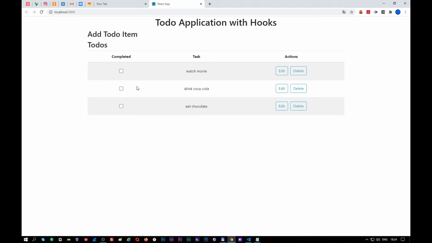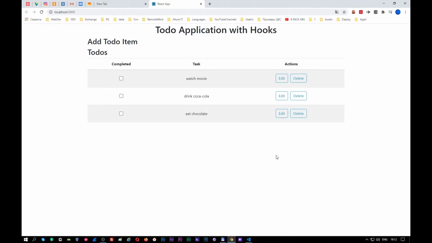Now, when the basic part of the application is set up, let's get the adding functionality working. So let's go to the next step. We need to add a new task, and we are going to set up the form to add a new task. The first step that we need to do is create the function that will add the new task to the state. So let's do it.